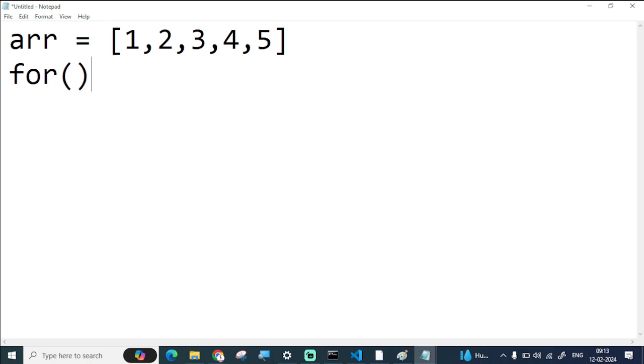Okay, see, you have an array, maybe 1, 2, 3, 4, 5. I want to print 1 to 5 in the console. How to print? You have to use a loop, like a for loop, right? You can use a for loop. Maybe you can use let or var i equals 0.